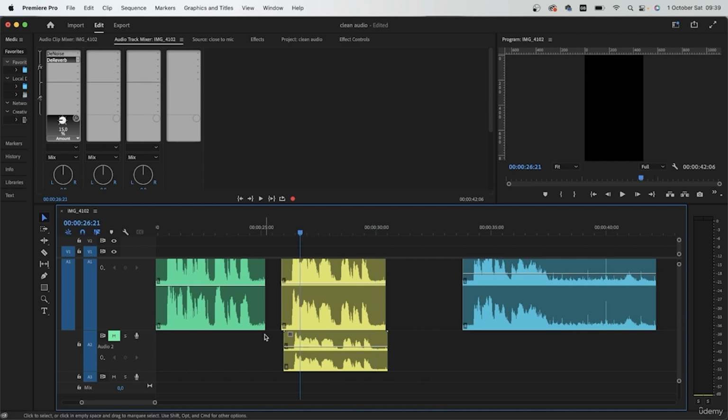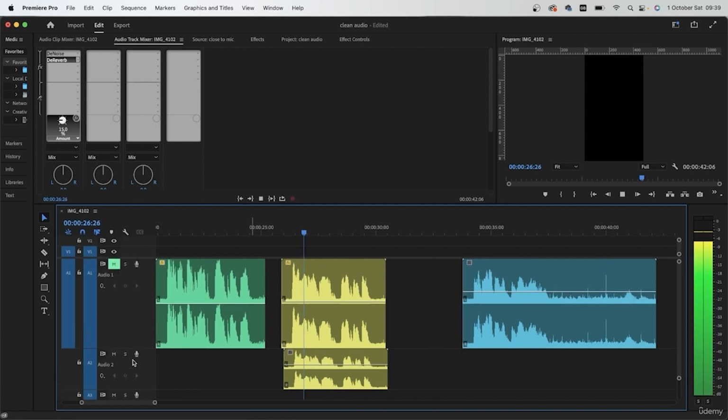Let's see what it sounded like before. This is me away from the mic. 1, 2, 3. So this was before. This is after. This is me away from the mic. 1, 2, 3. So we got rid of that hissing sound that was in the air. We got rid of the echo. And now our audio is a lot more clean.